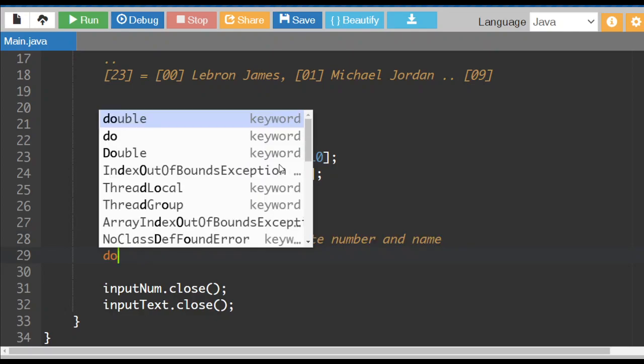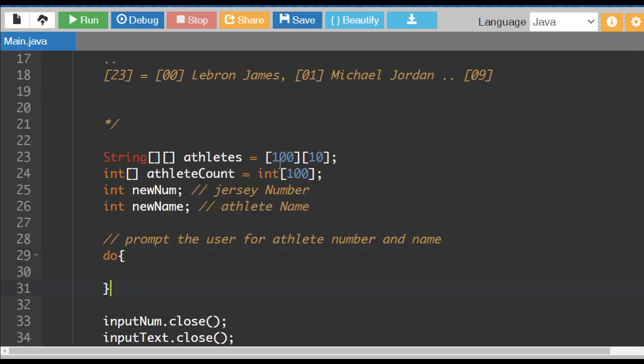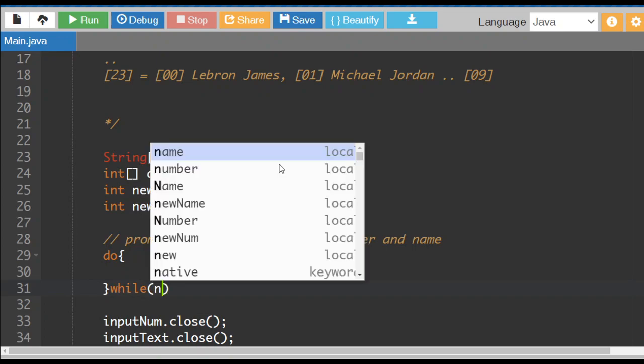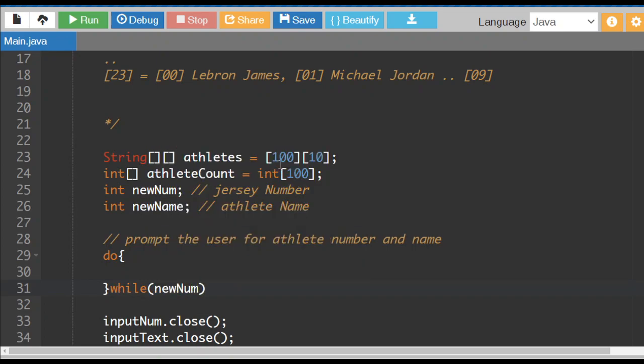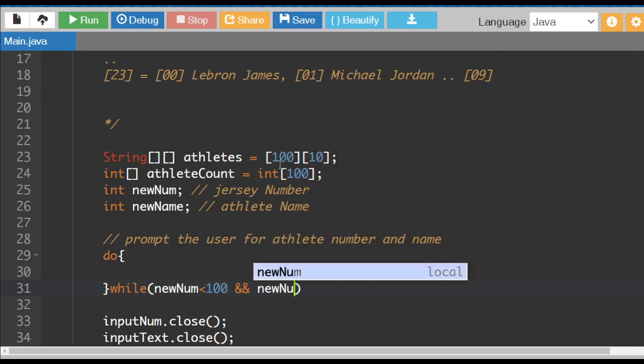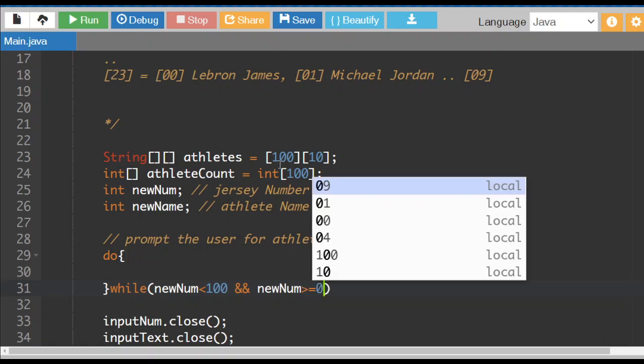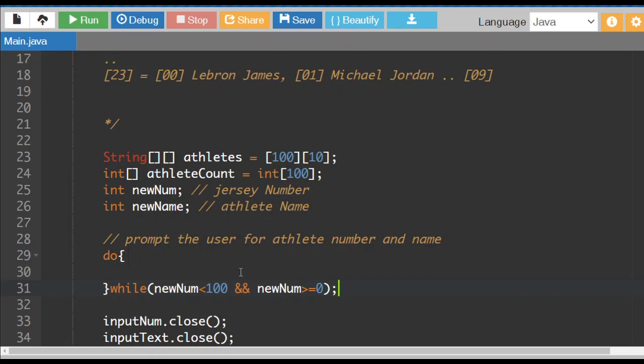And we're going to do this as long as they don't enter a number that's outside of 0 to 99. So I'm going to put a while loop here: while the new number is less than 100 and the new number is greater than or equal to 0. This gives us a range that makes sure it is less than 100 and greater than or equal to 0.